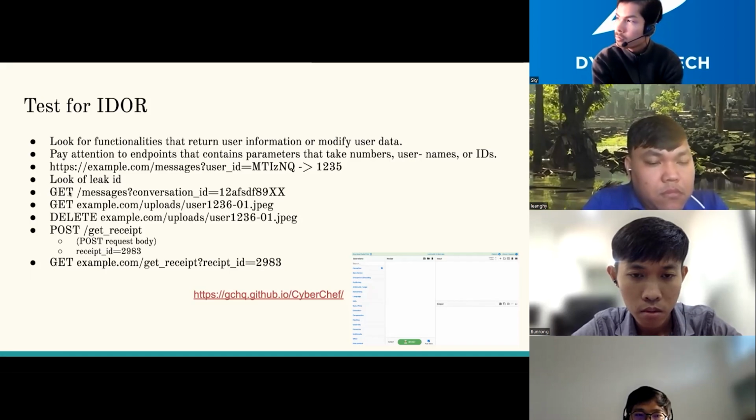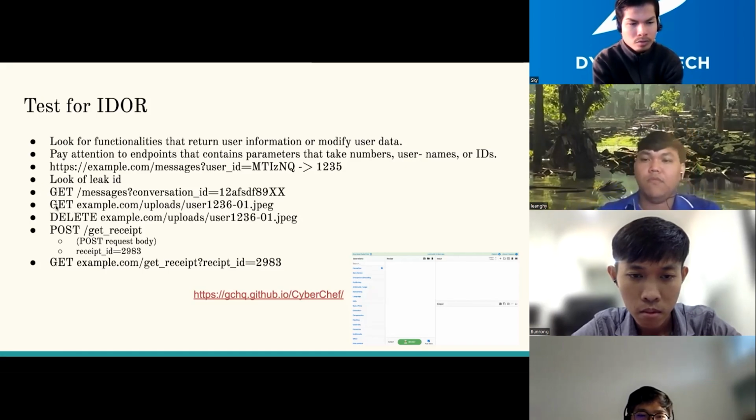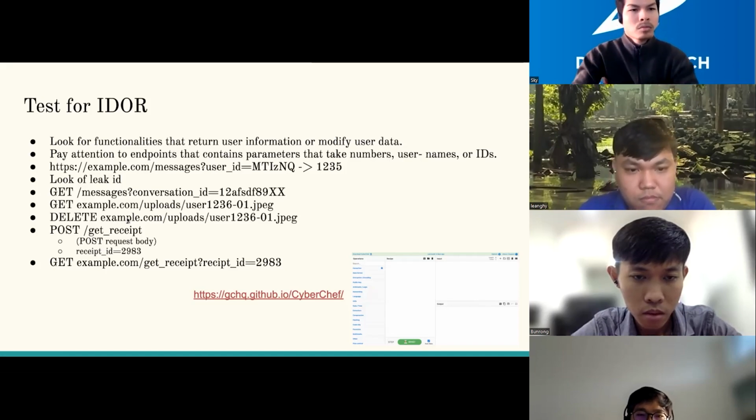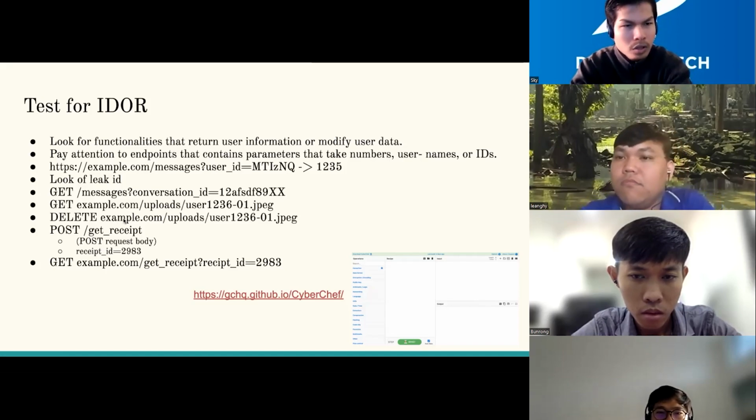Like for example, if we use this endpoint here to get the user image, what if you try to change it from GET to DELETE? If it actually deletes the picture, it means that it's also vulnerable to IDOR too.